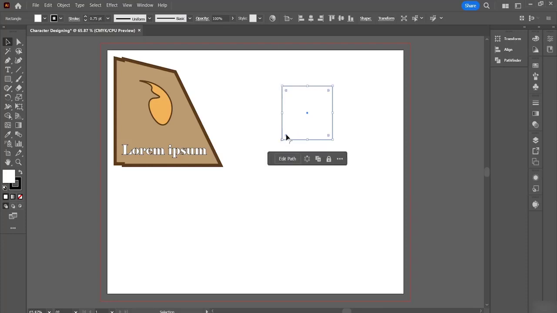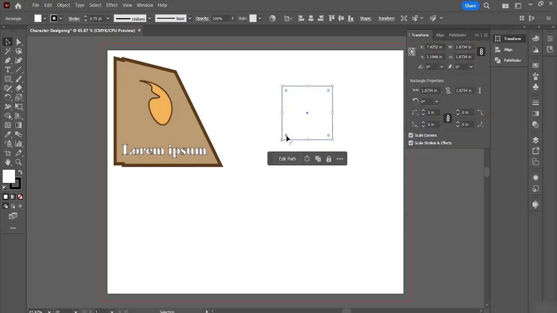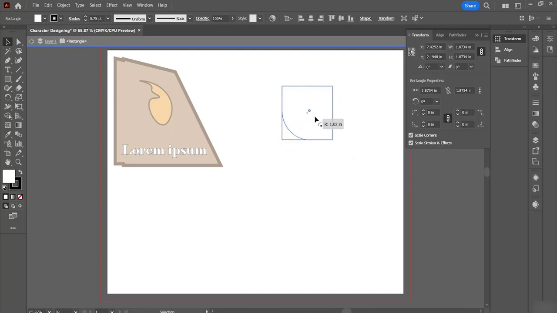But suppose I just want to change the sharpness of one angle out of these four. In that case, I just need to double tap onto that one, and from there, this is how you will be able to make some changes. Okay, so let's come over here again.